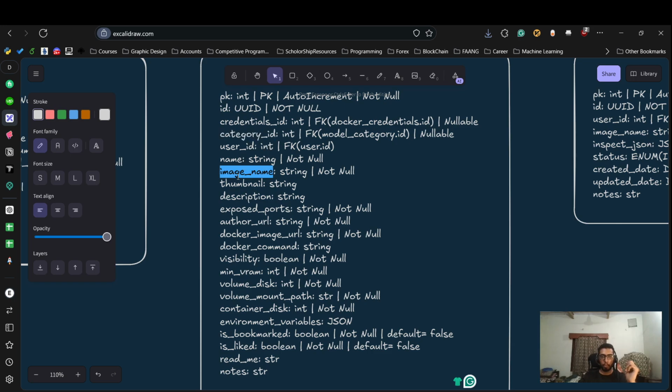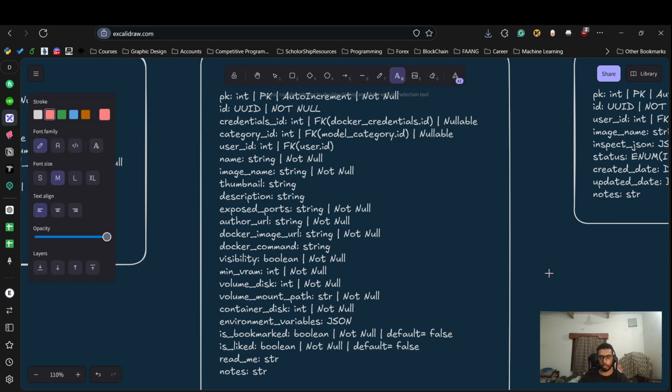And then we have the name of the template, image name, which is the actual name of the image, like that image is actually defined in the Docker Hub as well. For example, let's say Ikan slash STXL. This is going to be the image name of something that is actually deployed on Docker Hub.